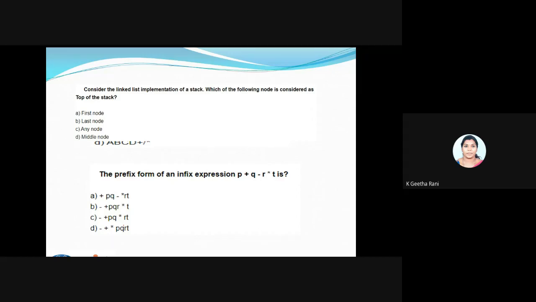Next one. Just avoid this A and all. Something has gone wrong. Now give me the answer. No, it's a repetition. Just avoid this. Go for the last one. Prefix form of an infix. This is a wrong one. It's a repeated one. I made a mistake, so you can just see this alone.